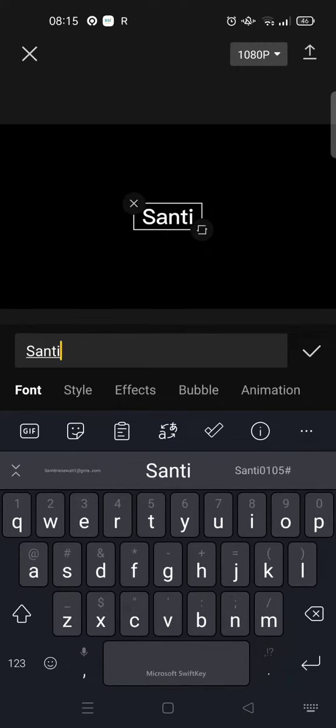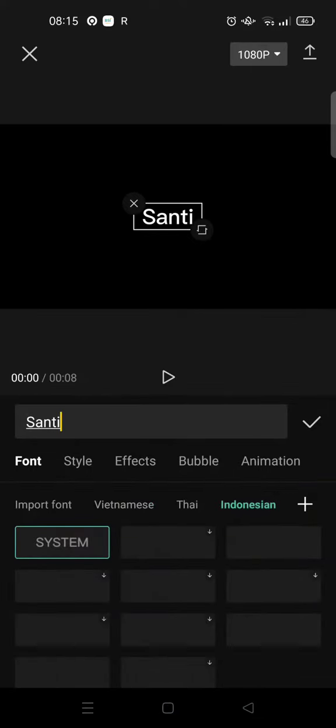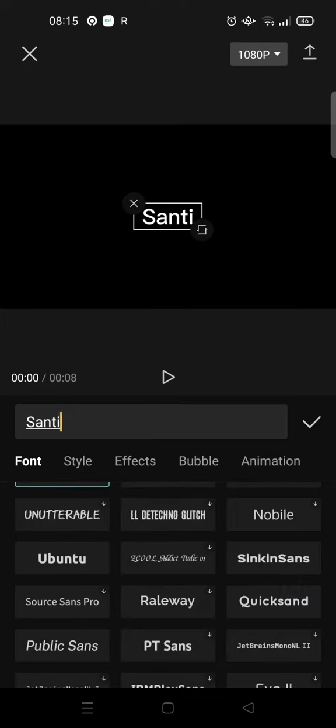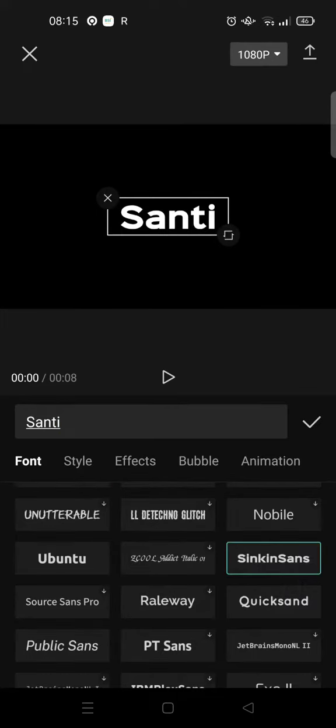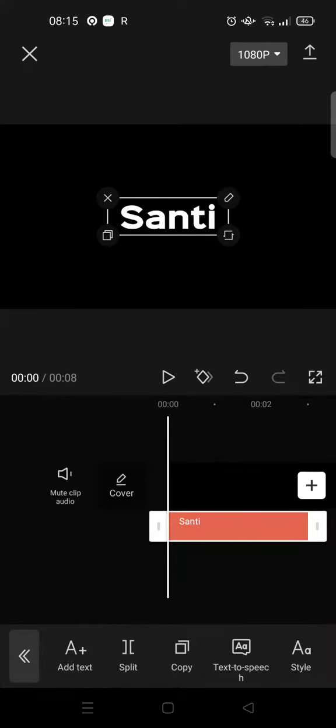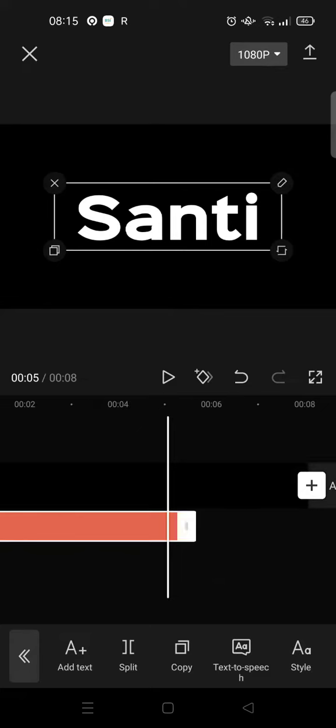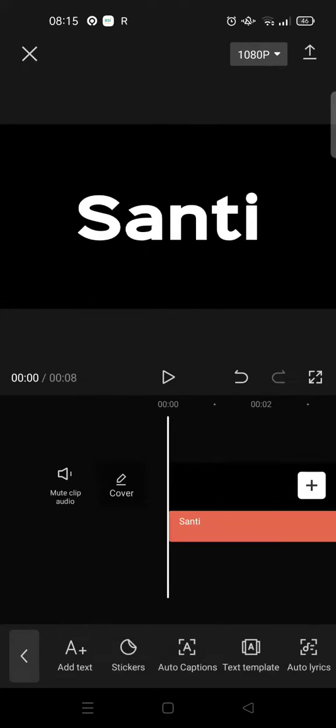So here I'm going to add text like this, and then you can adjust the font into your liking. I'm going to go with this one right here, and then click on a check icon and you can adjust the size, and then after that adjust the length until it fits into the black background like this, and then export it.